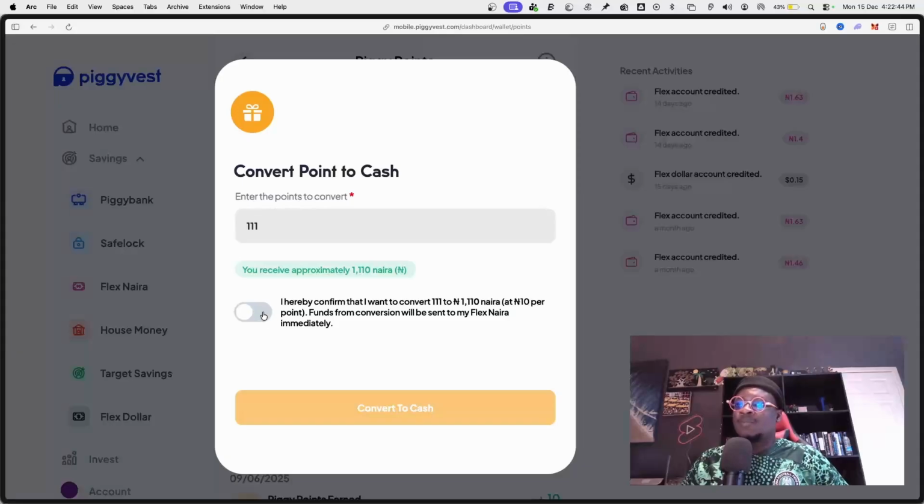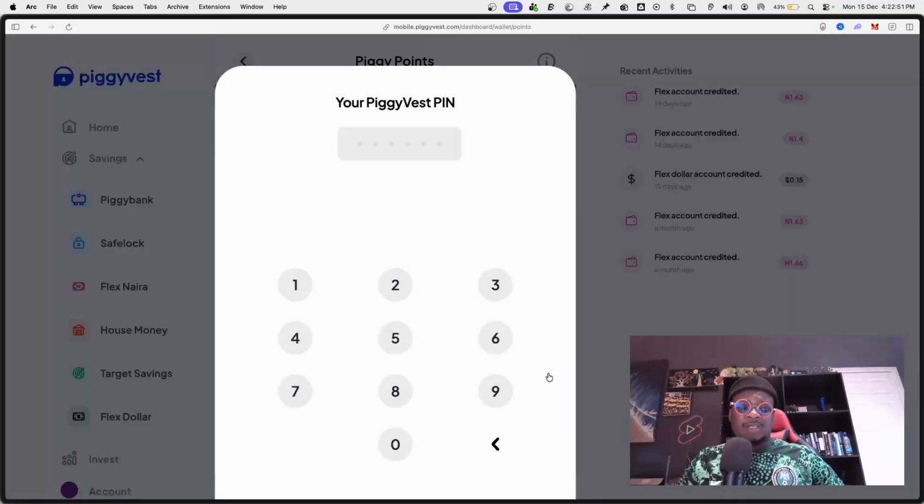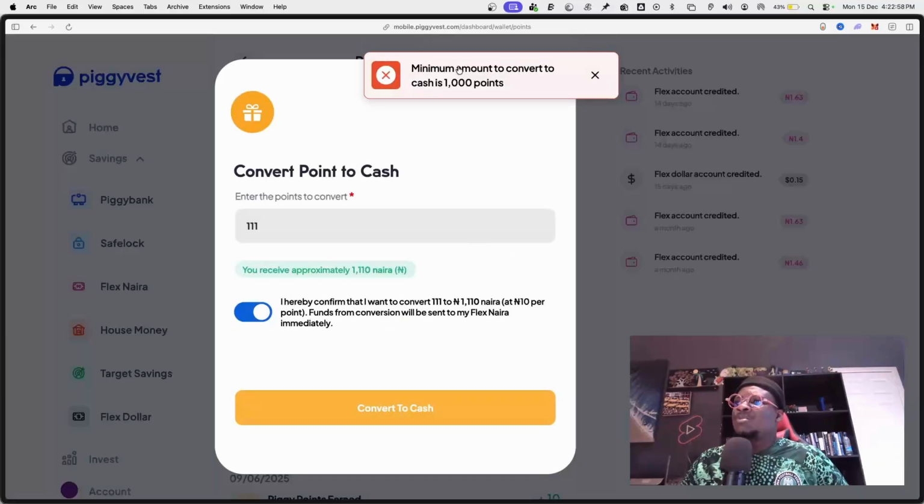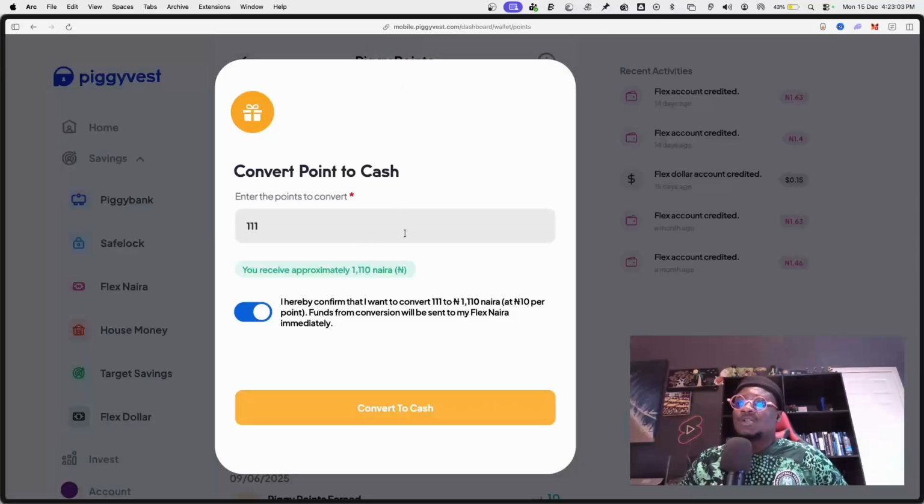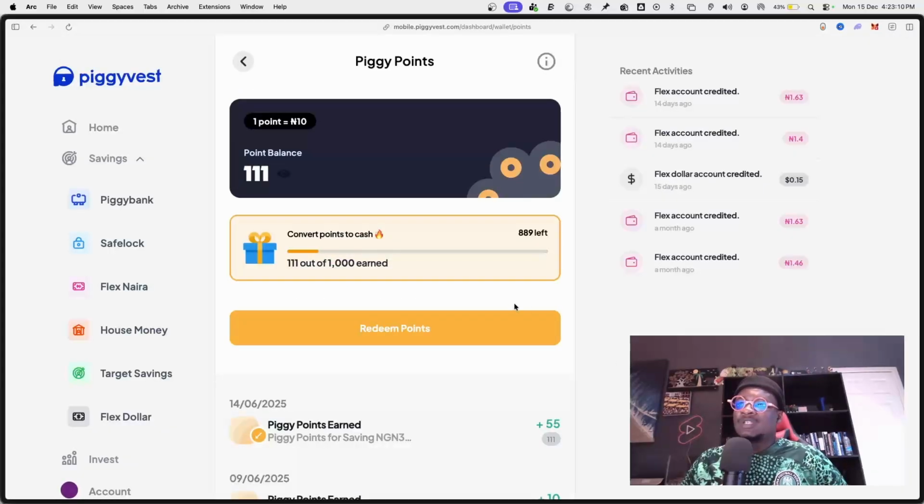I hereby confirm that I'm converting these points to cash. Yes, convert to cash. So it asks me to enter my pin again. I'm doing that as we speak, and it says minimum amount to convert to cash is 1000 points. So if you don't have 1000 points, you can't convert to cash. I only have 111 points, not 1000 points. So we're going to leave this for now. I have to earn 1000 points first before I can convert. So please keep that in mind.